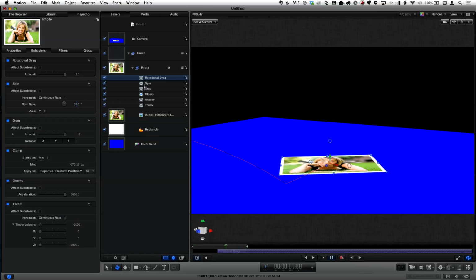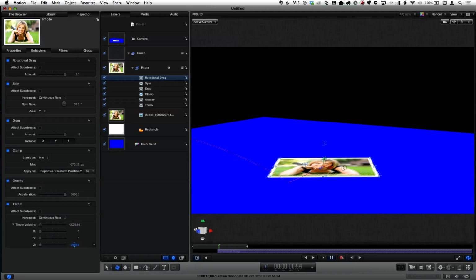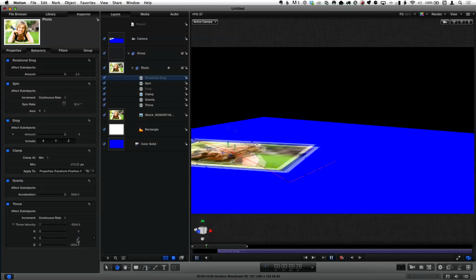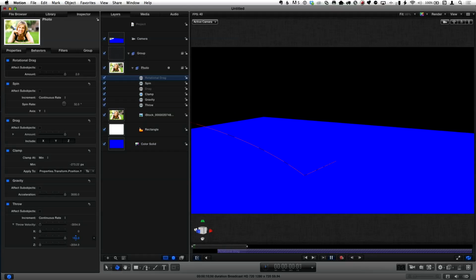I've now got 1, 2, 3, 4, 5, 6 different behaviors on here. And I can interactively say, oh, I want it to throw a little bit further, so I'll just take this value and have it go out further. Or I also want it to throw, besides in Z, in Y or in X. So I can move it over in one direction or another, all live, while I'm playing back, and have it do its thing.